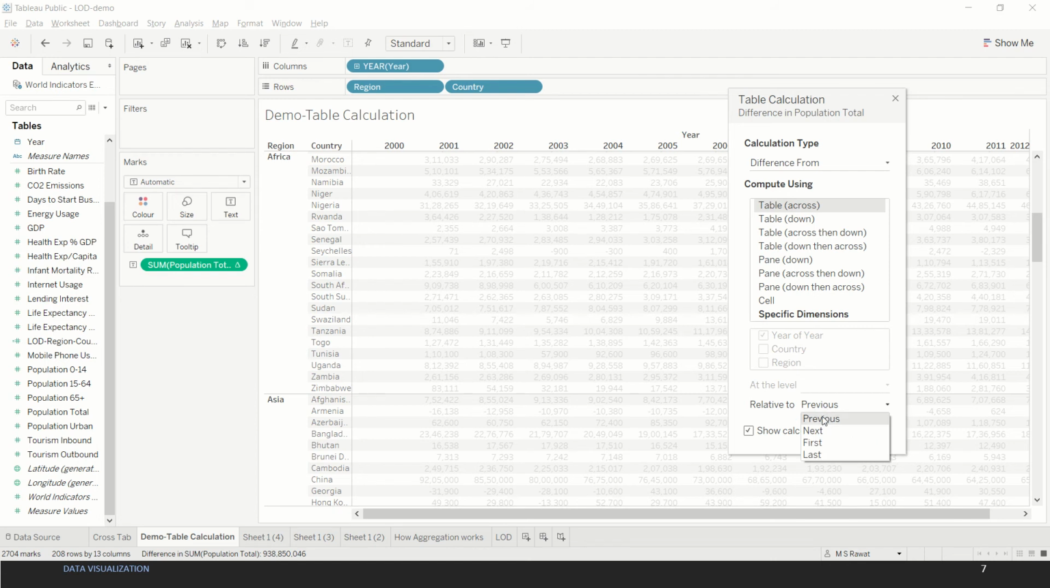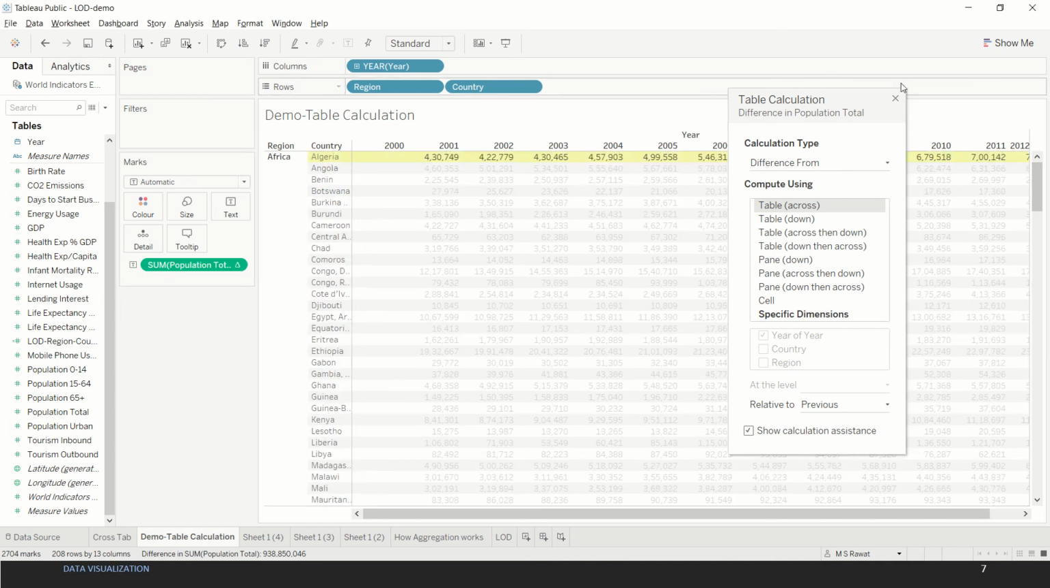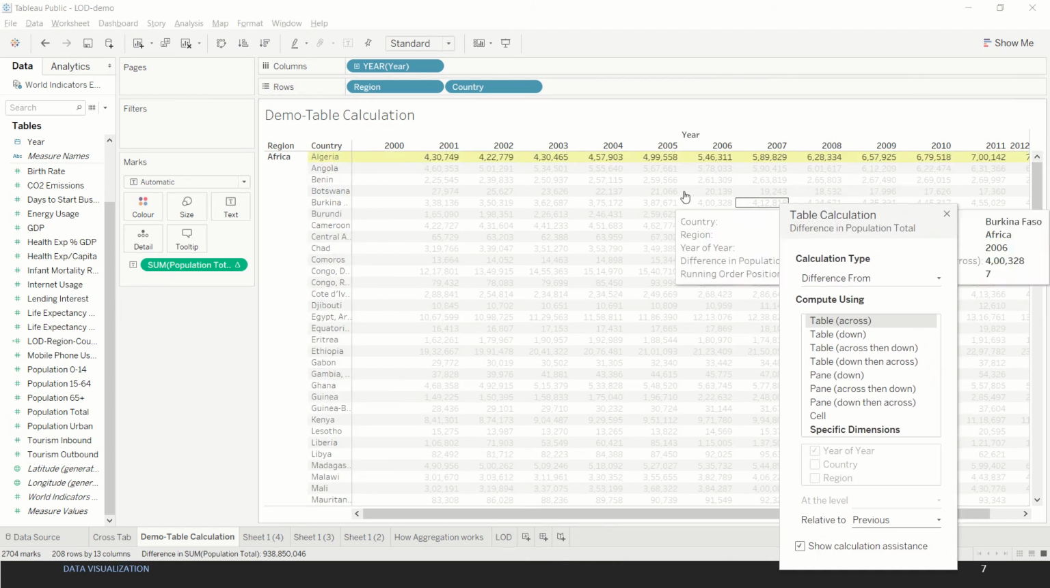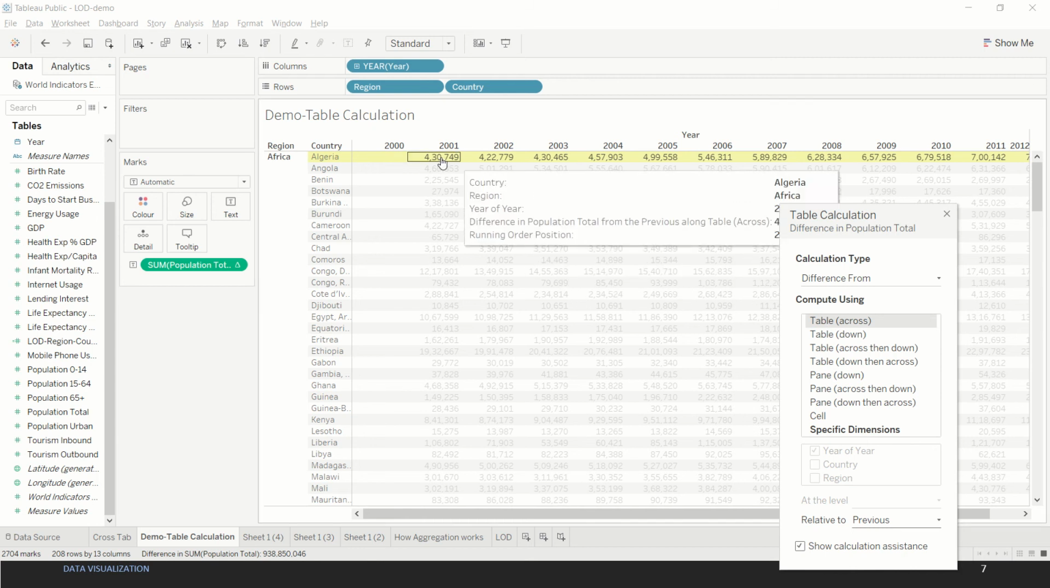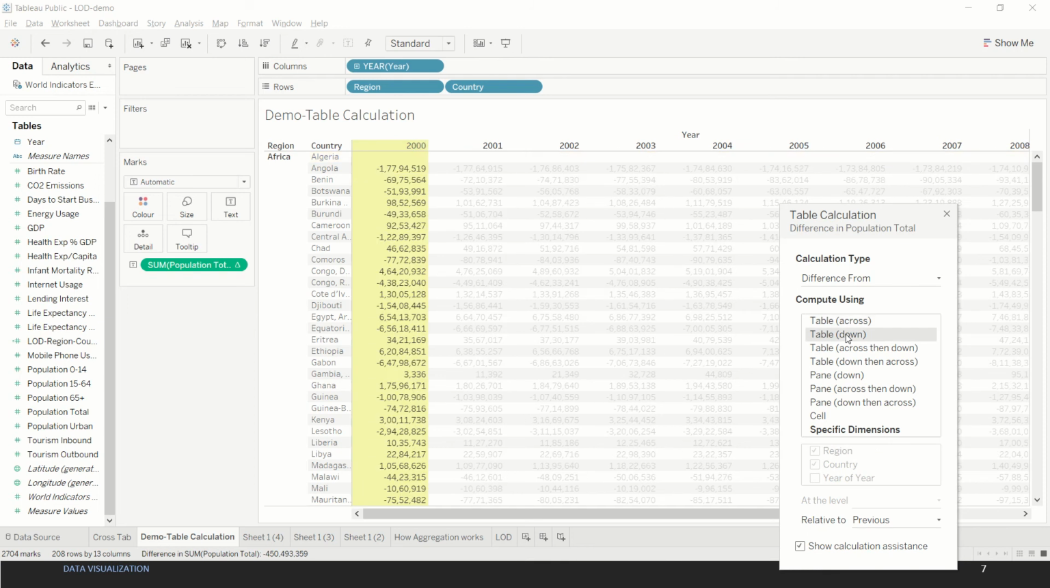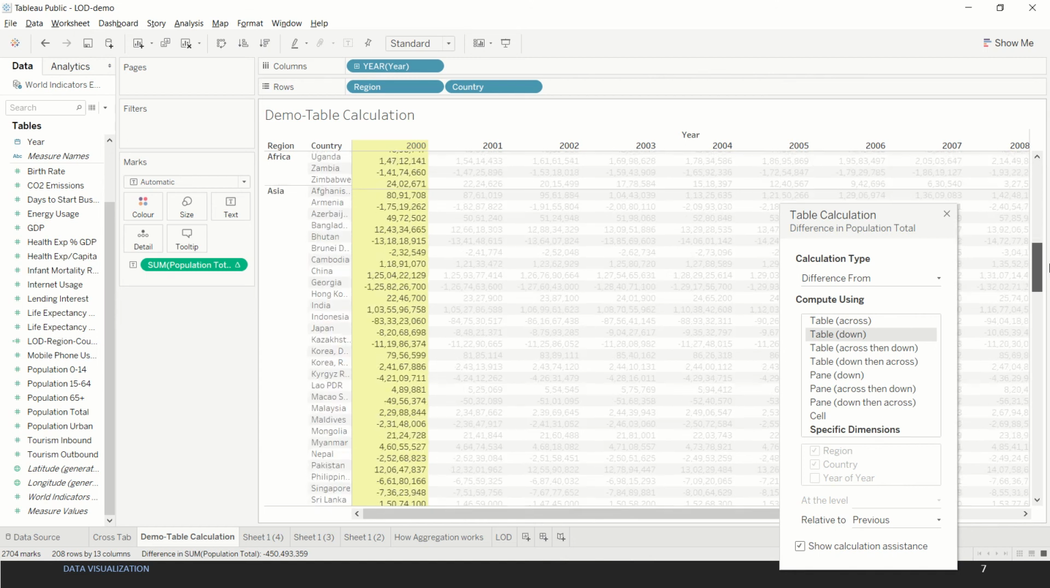So related to previous year, next year, first or last. These are the options available. So we'll say related to previous year, and once you select that, you can see the moment you use compute using option, there is a yellow highlighted thing. So if I go down, it shows that this table calculation is down, and this is calculated like this.